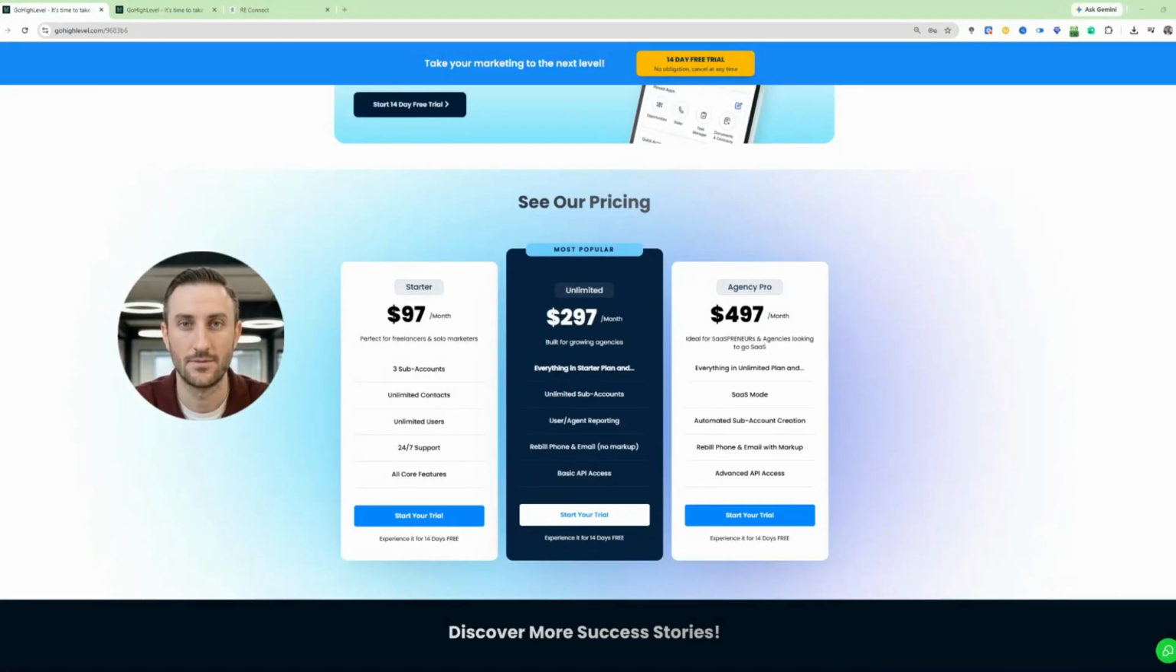The next option is the unlimited plan at $297 per month or $2,970 per year. This includes everything in starter, but the big difference is unlimited sub-accounts. You also get basic API access and the ability to rebill supported phone and email costs to clients without adding a markup. This is the plan that makes sense for a growing agency that wants to manage more than 3 clients but does not need the full SaaS mode system.